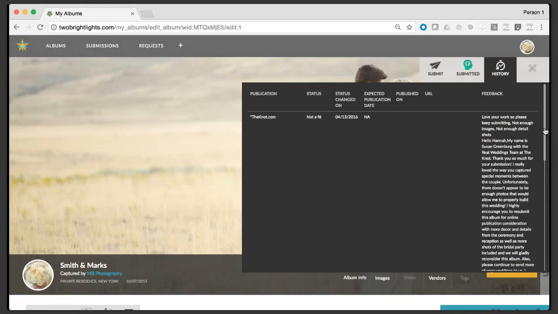So when they give that kind of feedback, and they also have a box to put in customized feedback as well. When they put in that feedback, it will show up in your album's history so you can see what they think about your submission and learn to maybe update or correct for next time if you're ever going to submit again to that publication.